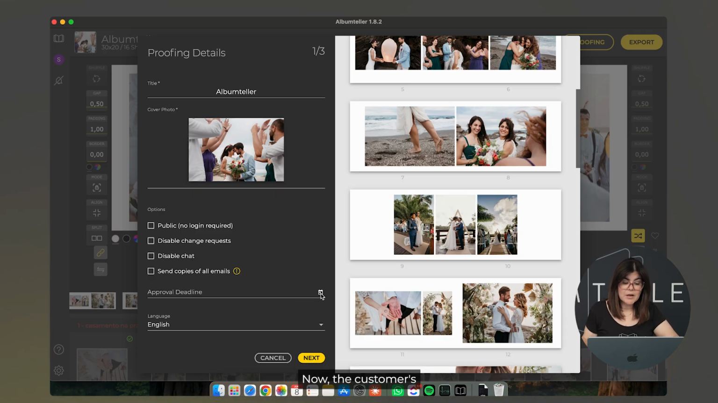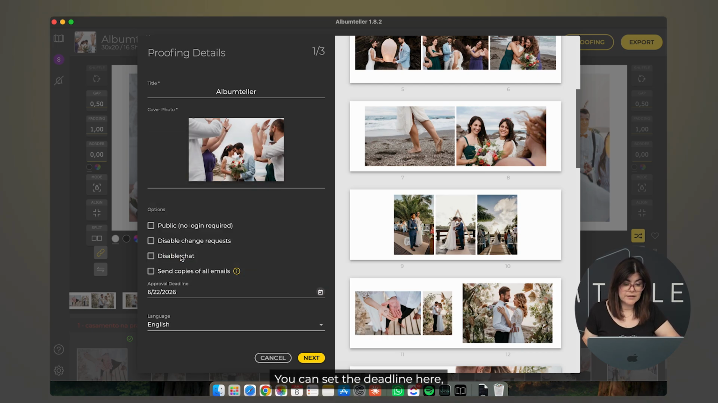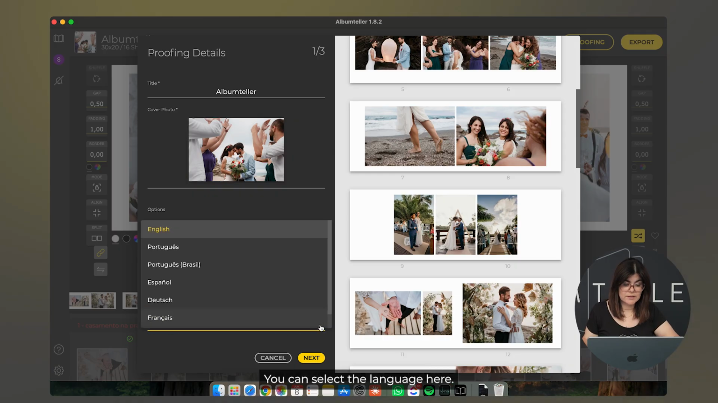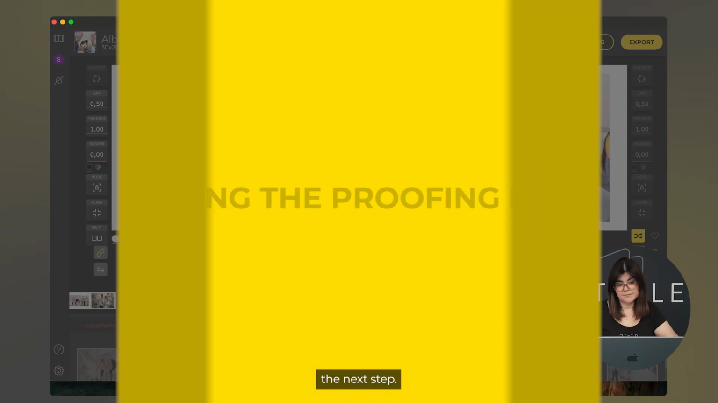Approval deadline. This is very important because this is the deadline that you set for the customer to send you the approval or the requests for changes that the customer may have. You can set the deadline here and the customer will be pushed to approve the album until this date. And also the language, you can select the language here. Let's go to the next step.